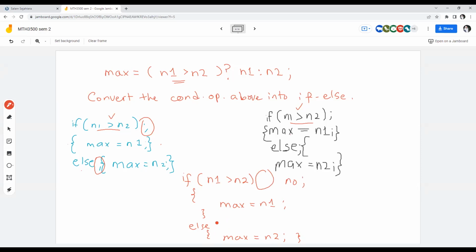Okay, so there's no semicolon. Also right here, no semicolon. Tak ada semicolon kat sini, tak ada semicolon kat sini. Sebab yang ni adalah function untuk yang ni. Sama juga kalau saya nak letak, for example, saya letak kat sini, tak boleh. Sebab curly braces tu bukan statement. Yang ni adalah statement. This is the statement. At the end of each statement, kita ada semicolon, bukan dekat if dengan else.